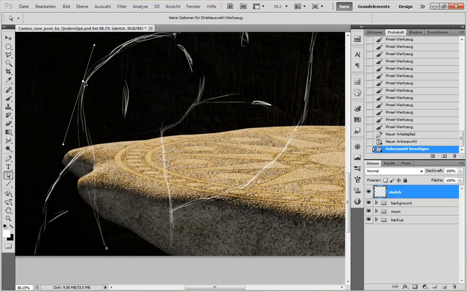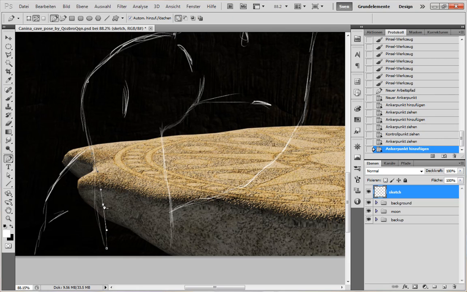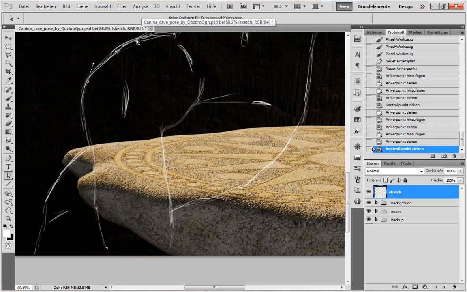This can get boring. Maybe I just fast forward and show you the finished version, because you see what's going to happen. I recreate my sketch with the path tool. So, and this is the whole magic. Nothing more.